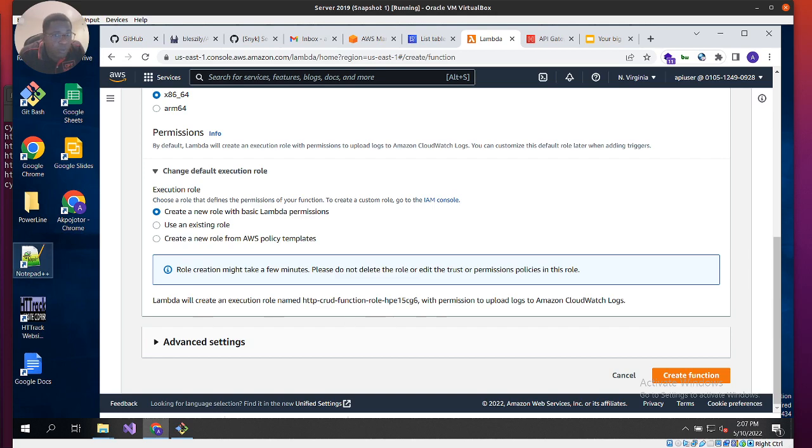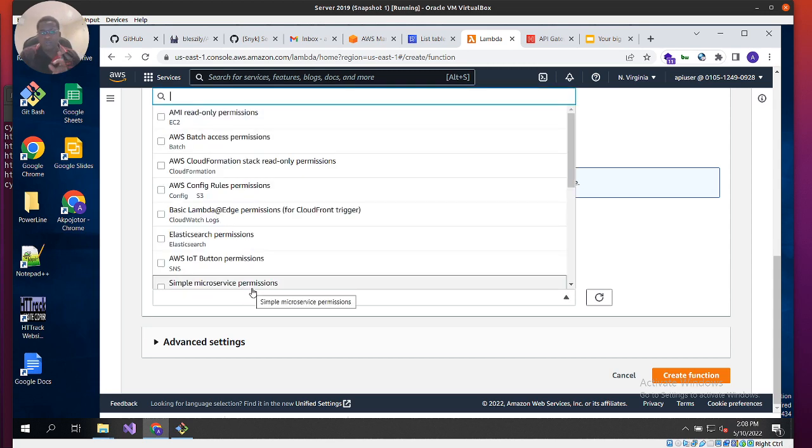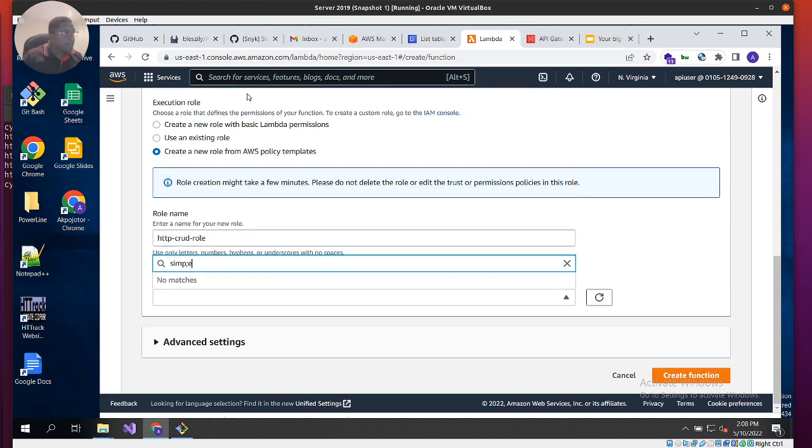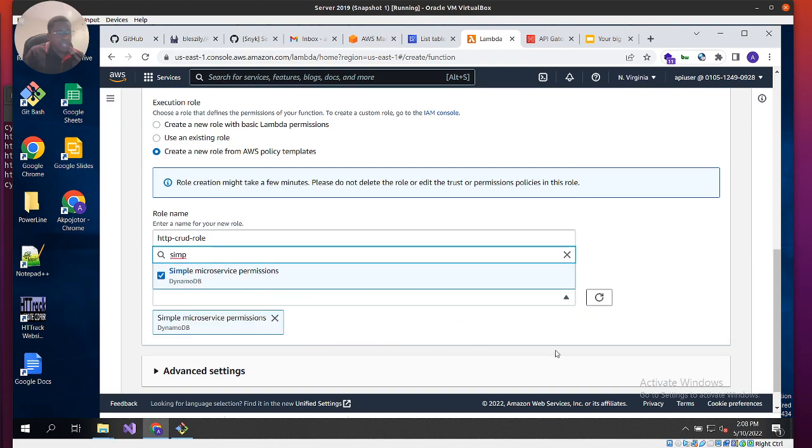So for the role, what we're going to do is create a new role from AWS policy templates. Again, we're going to call this a role that is unique to what we've been doing. HTTP root, create, read, use, delete. Then we'll give this just ending with role. All right. Then for the policy templates, this is where we'll go granular. We'll look for simple microservice permissions, which is what we want. Okay, this is the permission. We'll select that, and I think just that one is okay for us to do what we want to do.